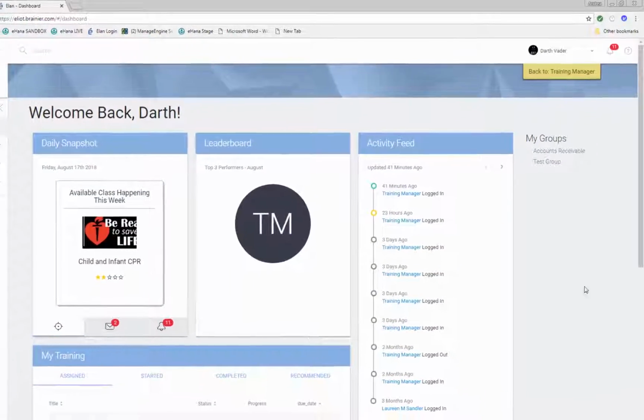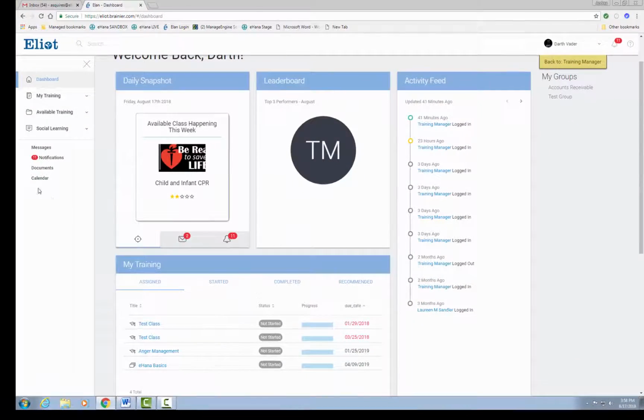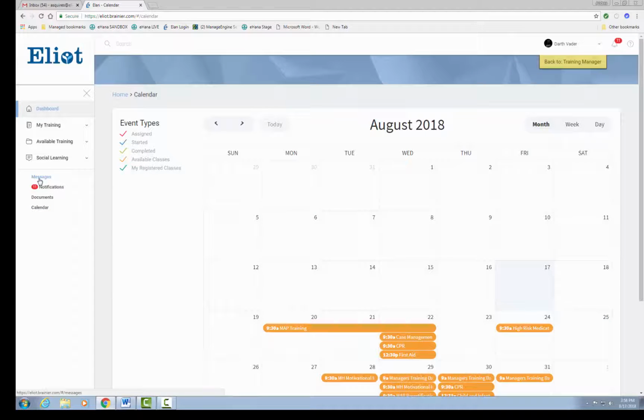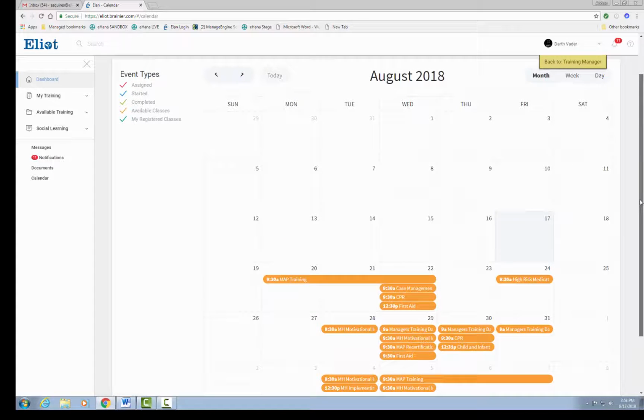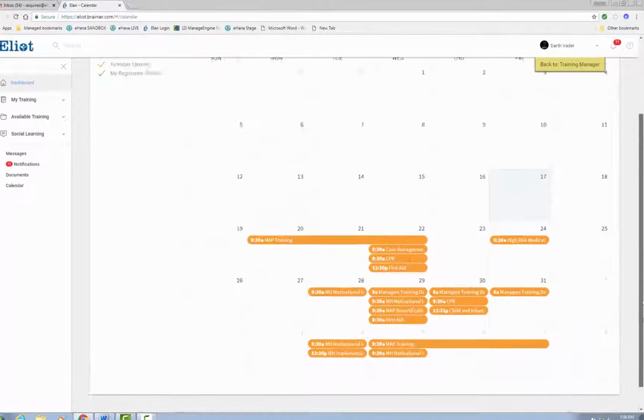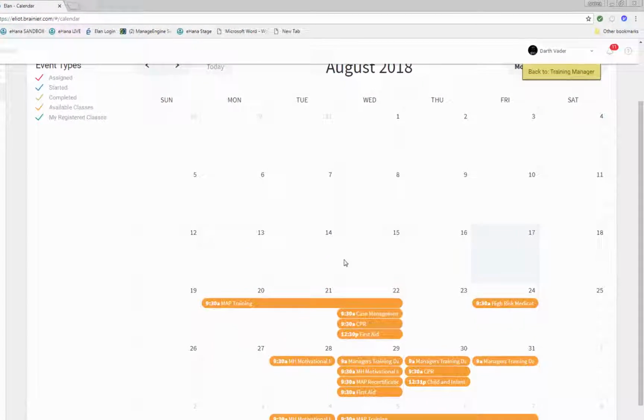And here is Darth Vader's record. And there's the calendar. Click on that. You can see that the event types on the calendar, the color scheme has changed. Assigned is red, started blue, completed is lime green. Available classes, and notice how many available classes there are. These are the classes that are available to this staff member. And, of course, registered classes are in green. Okay, so I need him to take CPR, and I see there's one on the 22nd.